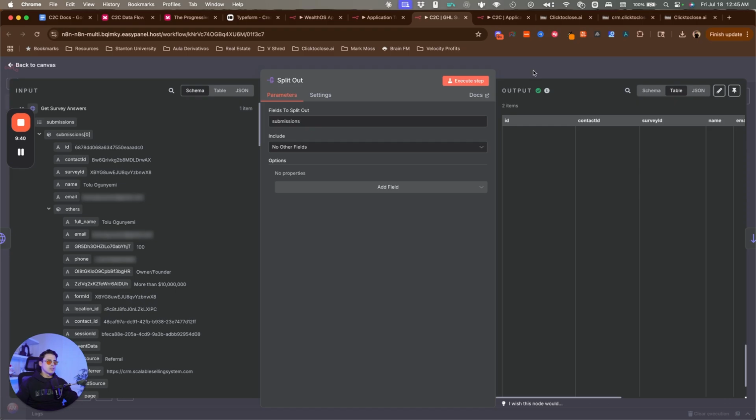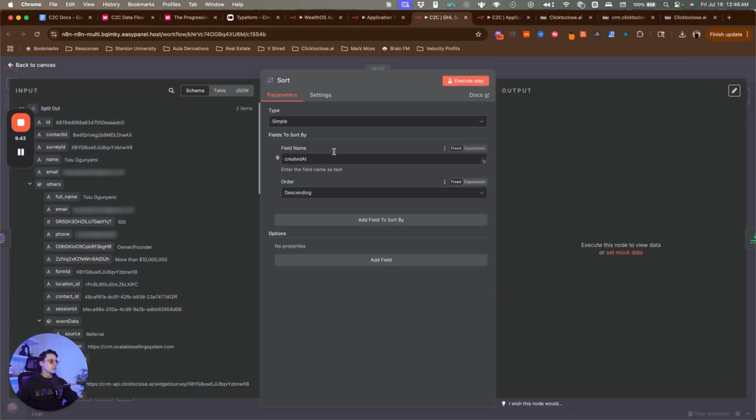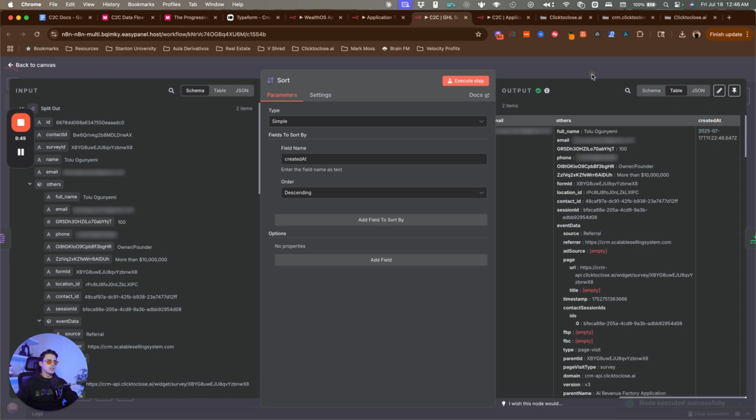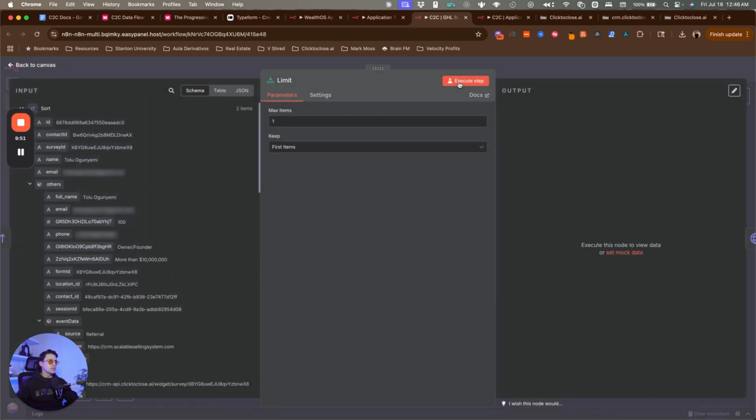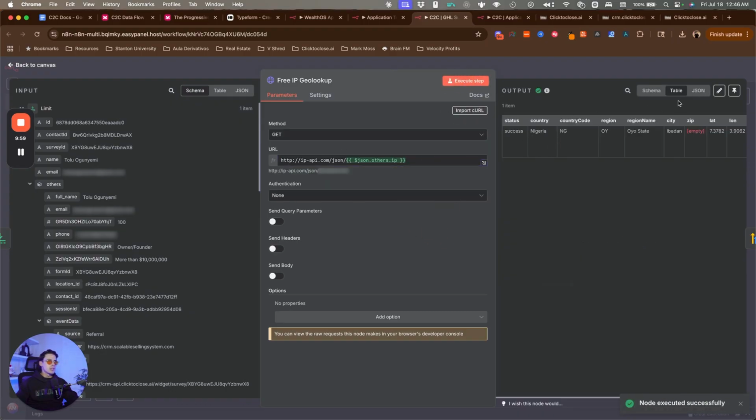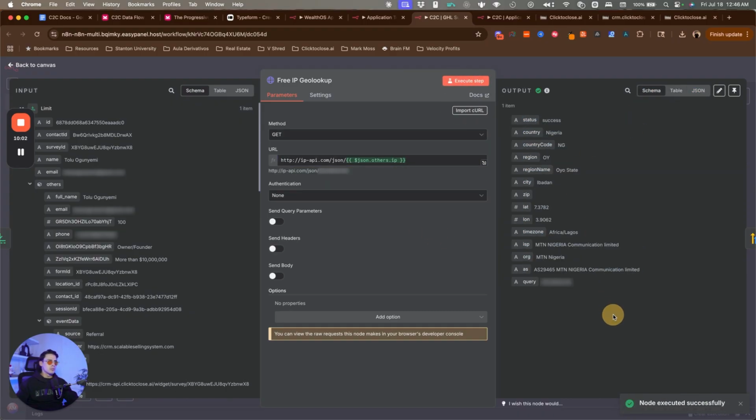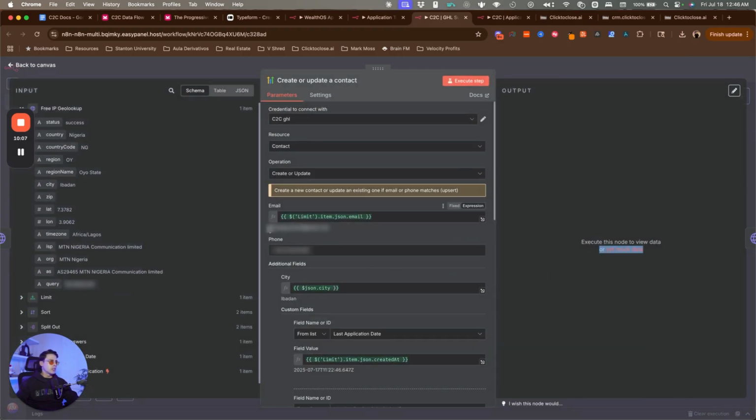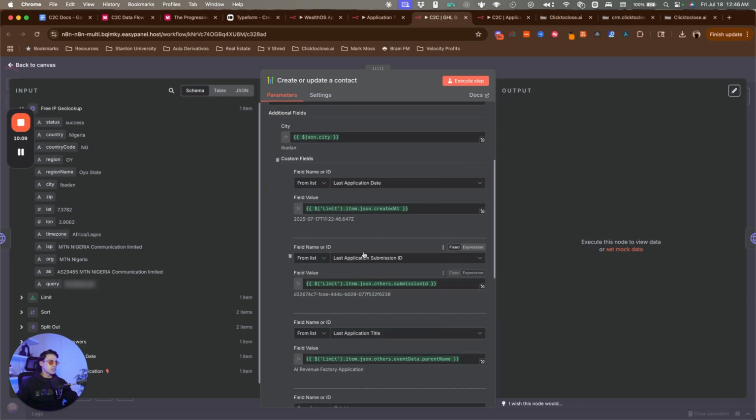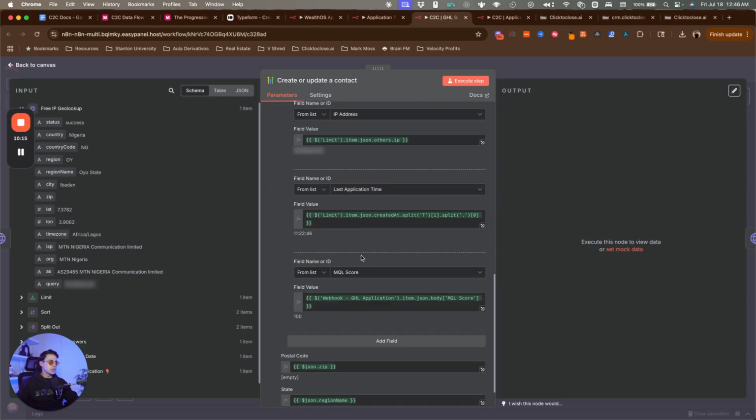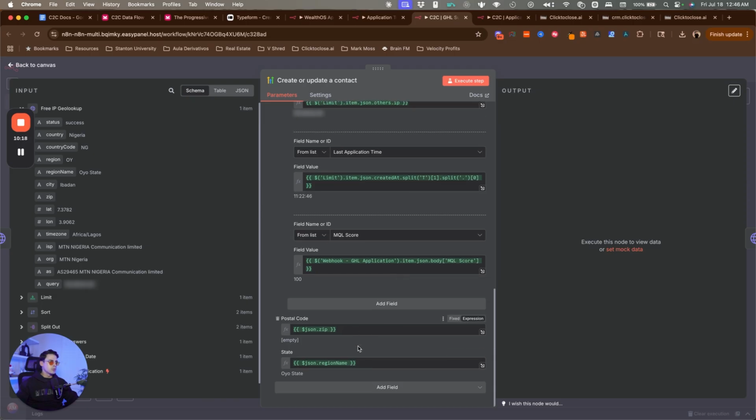You can see there are two items here. What we want to do is sort the submissions so I can get the latest submission, and then I'm limiting it to only the latest submission. Then I'm using this free IP lookup tool to get my contact information, so I'm getting where the contact is from. Then I'm updating the CRM with the last application date, submission ID, application title, IP address, application time, MQL score, postal code, and state.